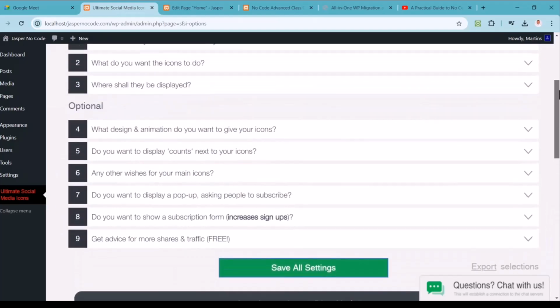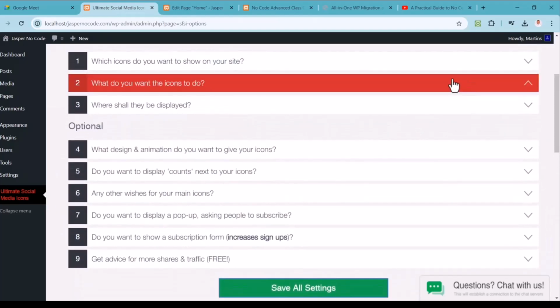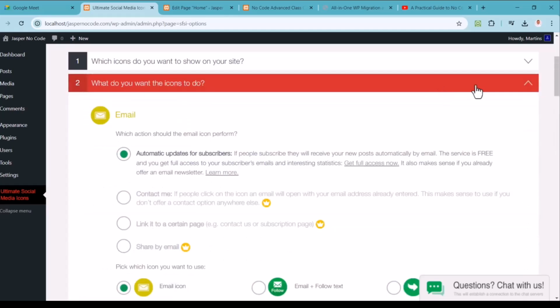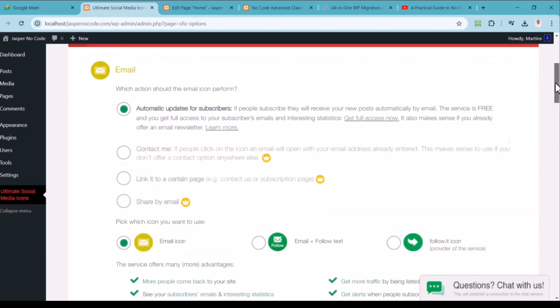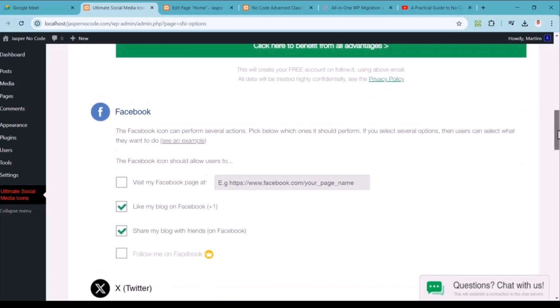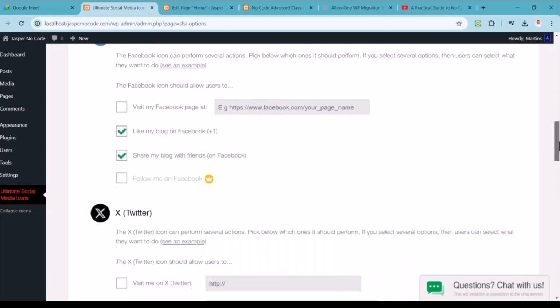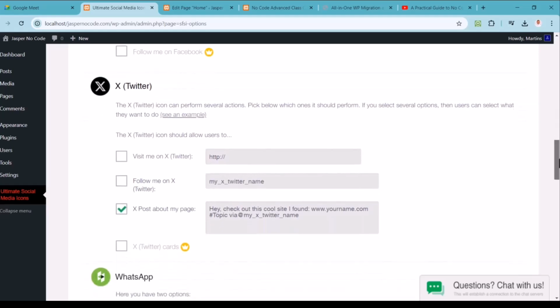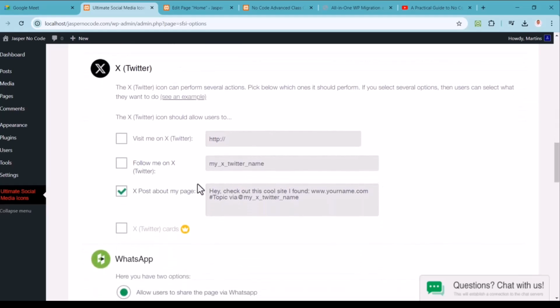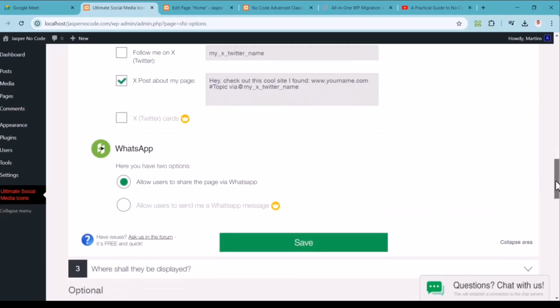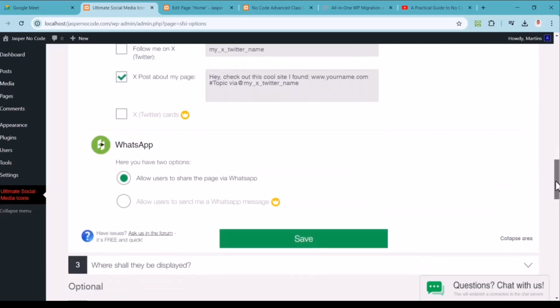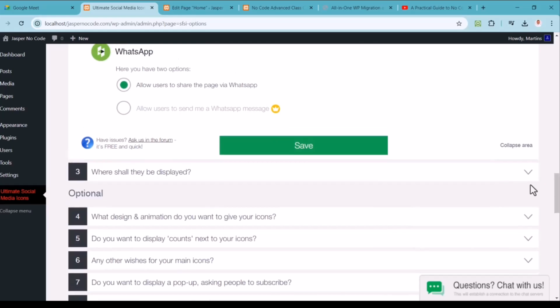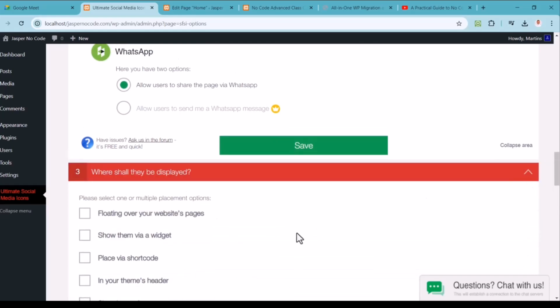It's saying, what do you want the icons to do? Let me check. Automatic updates for subscribers. So please subscribe Facebook, like my blog, share my blog with friends on Facebook. They should just share. They share to WhatsApp. Yes, that's fine. Where shall they be displayed? They can float on the pages. It's asking me the position where they should float.